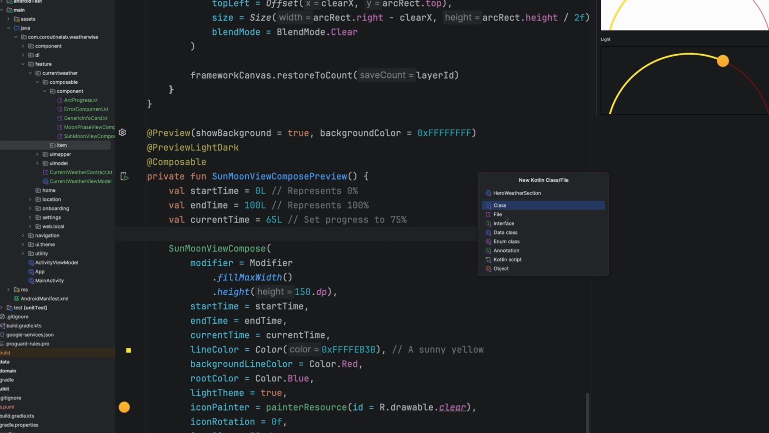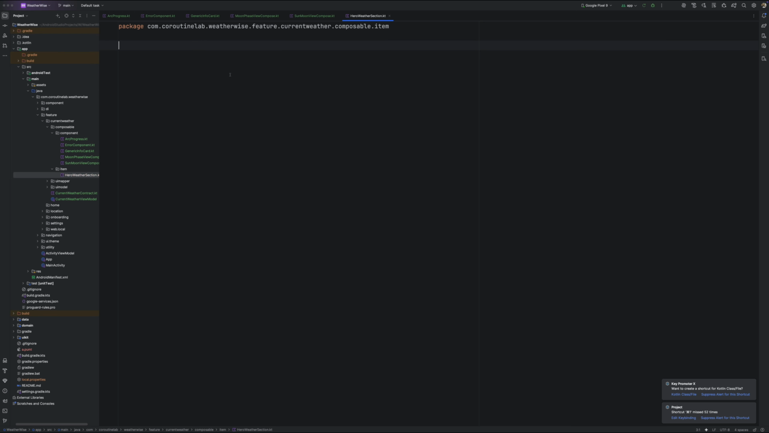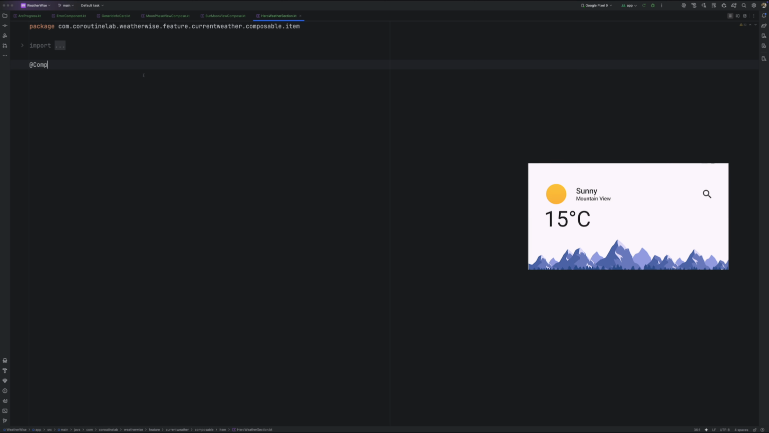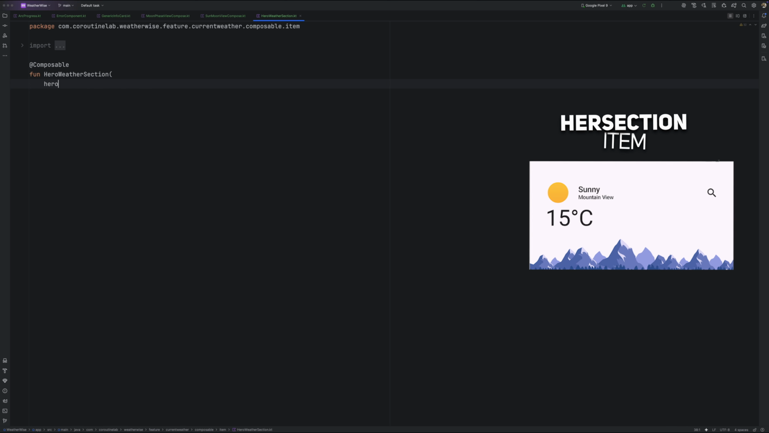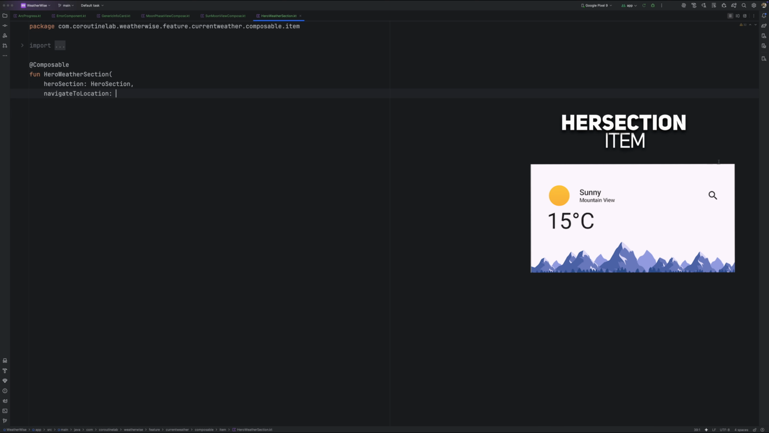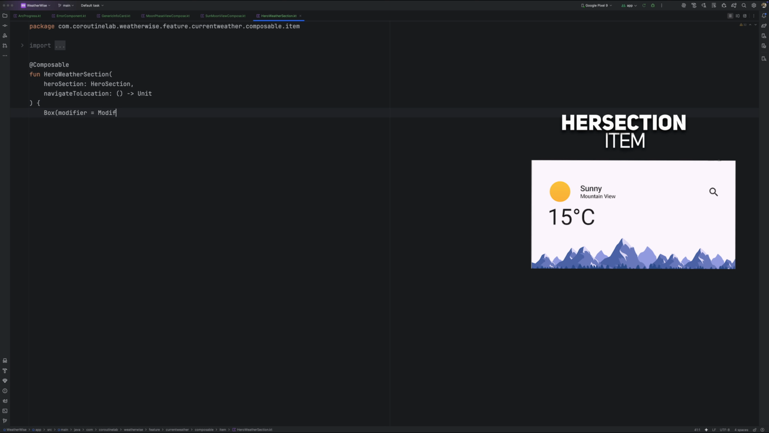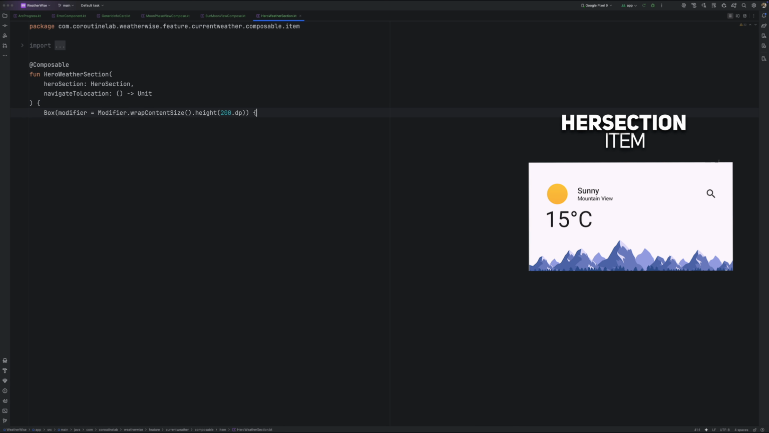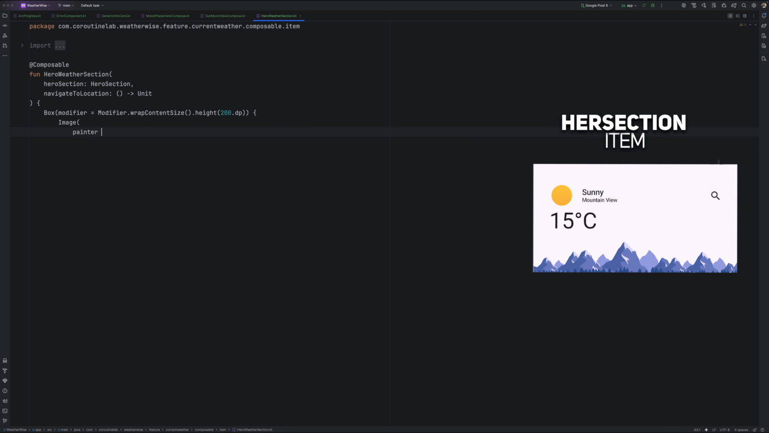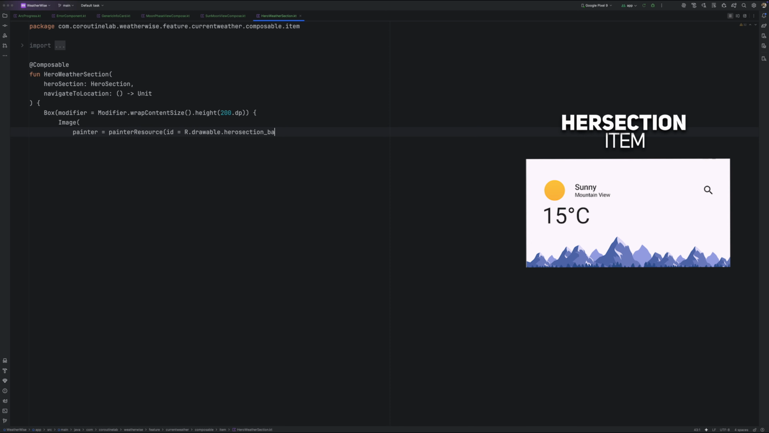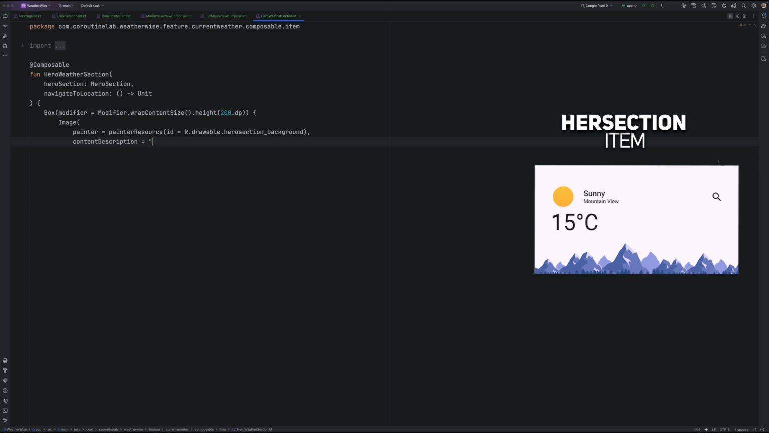This is a composable function that creates a hero section for a weather app. You know, that prominent header area showing current weather with a background image. It takes a hero section data object and a navigation callback for the location search. We start with a box using wrap content size and a fixed height of 200 dp.